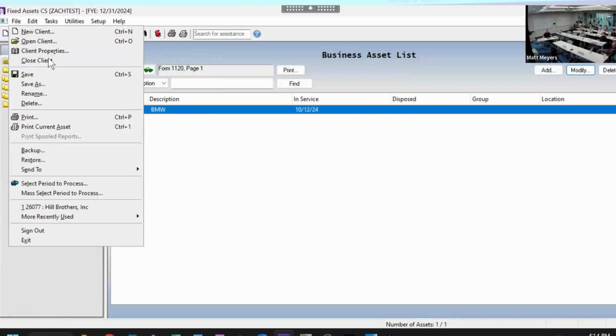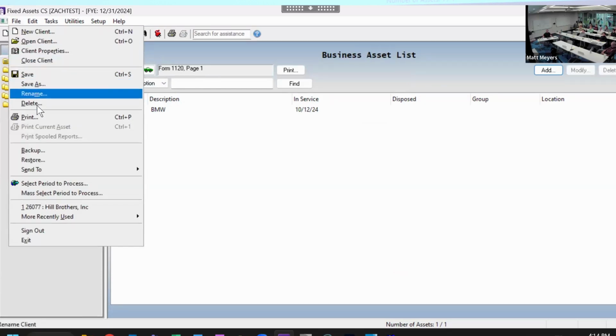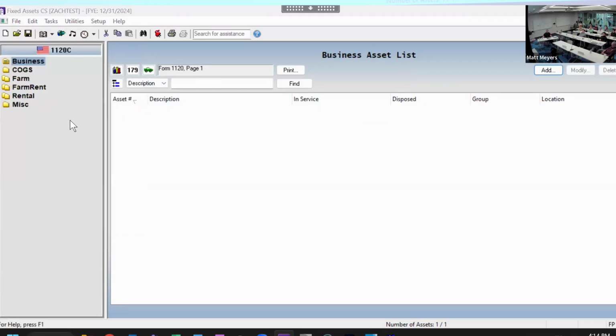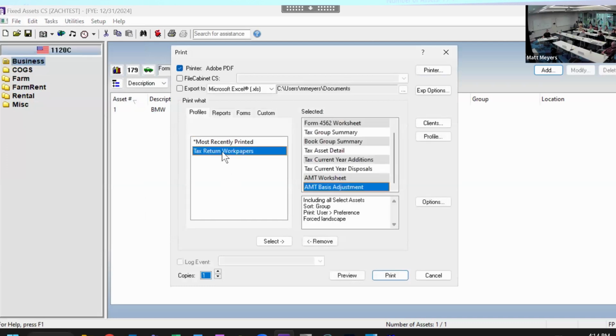printing. So, you're going to go in here, you're going to add your cars, and then you got to go put it in the work papers. I'm sure you guys have been part of this, but we go up to the file, to the print. There's a pre-selected package of tax return work papers that print out for you.